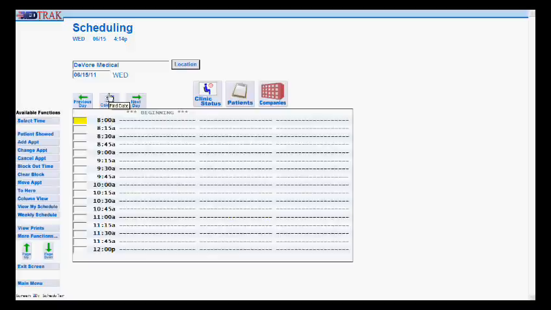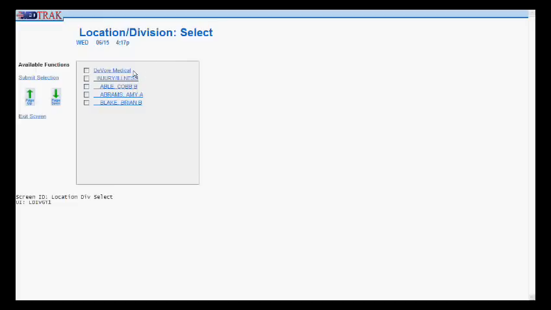The initial scheduling screen displays that location's schedule for the current day. Each scheduling line is based on a time increment that the location uses for the scheduling of each appointment. The MedTrak scheduler uses a three-tier location structure that I access by clicking the Location button at the top of the screen. The first level is the location level.